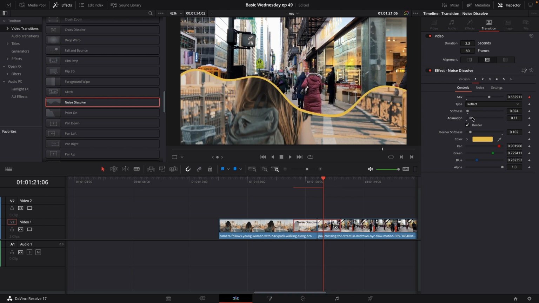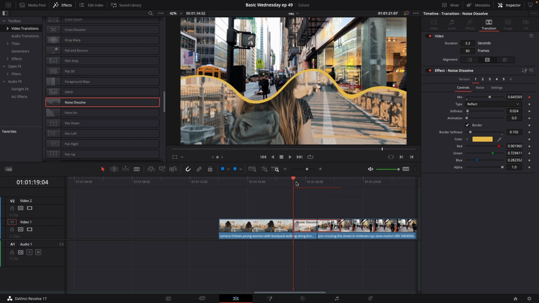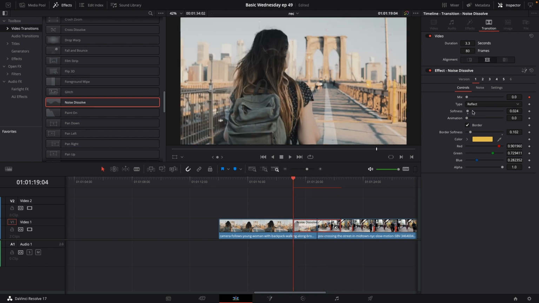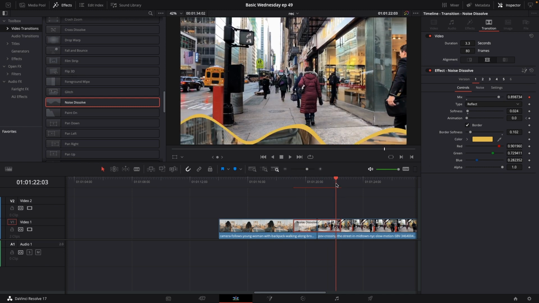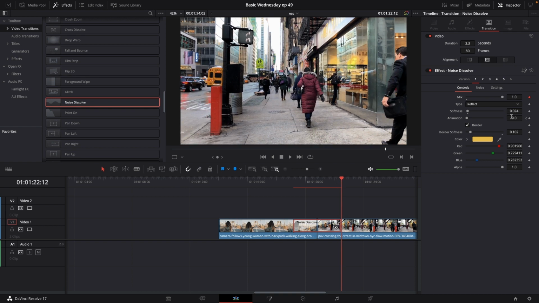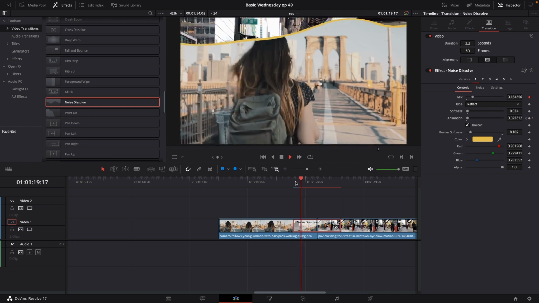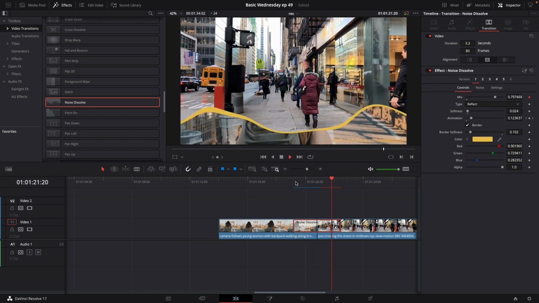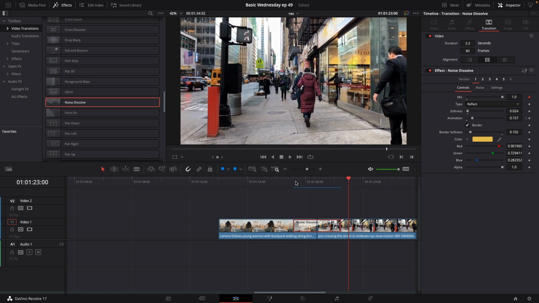And then I could change the animation so it actually does movements. And you can do this with keyframes as well. So let's say we go to the beginning of the clip. I'm going to push in a keyframe here in the animation, and I'll just go to the end here, around here, and I'm just going to bump up the animation just a little bit, something like that. And now we have this pretty nice effect, I think.